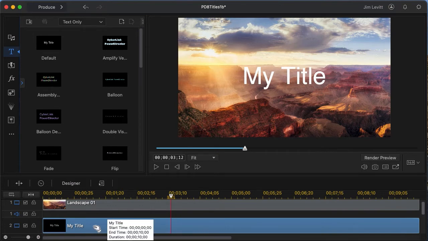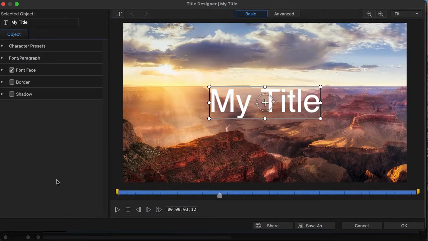I want to edit it. How do I do that? I'll double click on it. That opens my title designer. And so here I have the option of doing some editing on this. By the way, when you edit any of the existing titles in your copy of PowerDirector, it's non-destructive. You cannot ruin them so they can't be used again.